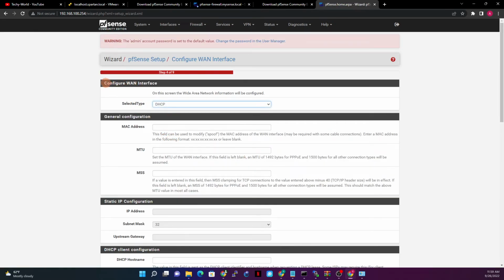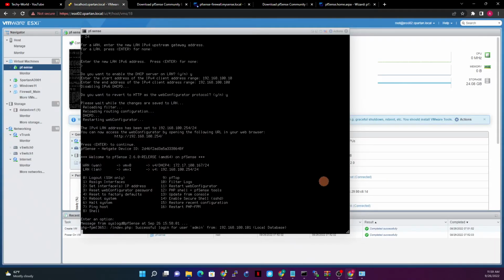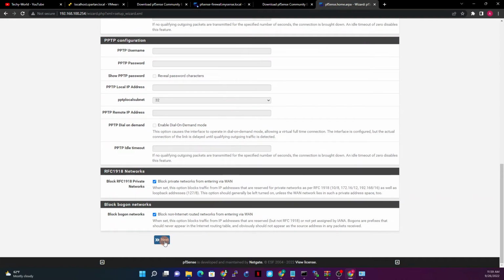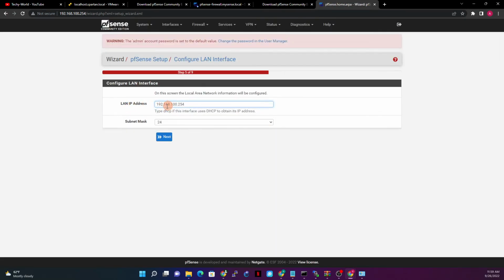Here, this is configuring my WAN interface. Remember that my WAN interface on my ESXi host is obtaining a DHCP IP address. So in this case, I do not need to do anything. I'm just going to scroll down and click next. Now my LAN IP is this. You can change your LAN IP here, or you can choose not to change it. But if you change this LAN IP, remember it will affect your browser. You will need to change this again. So I'm not going to do anything about that. I'm just going to click next.